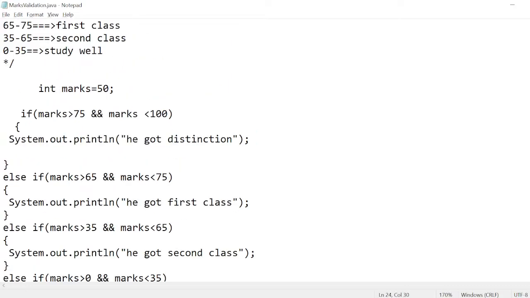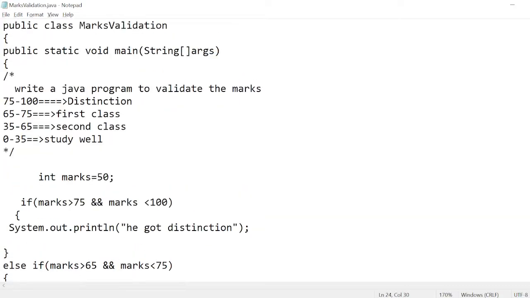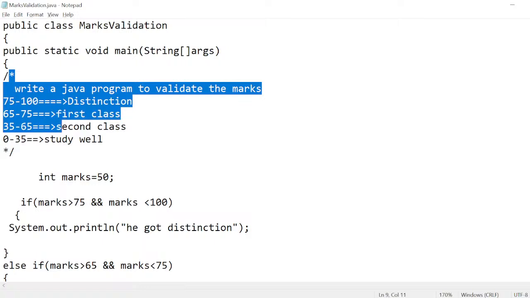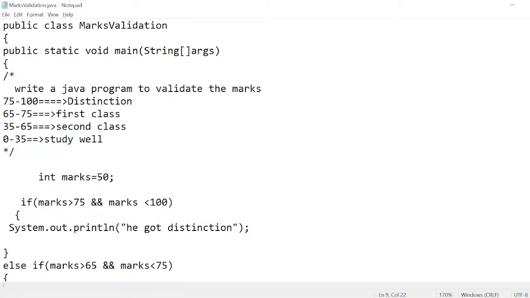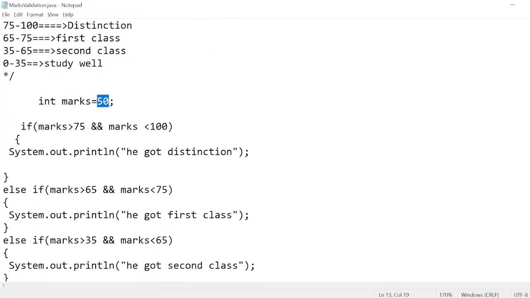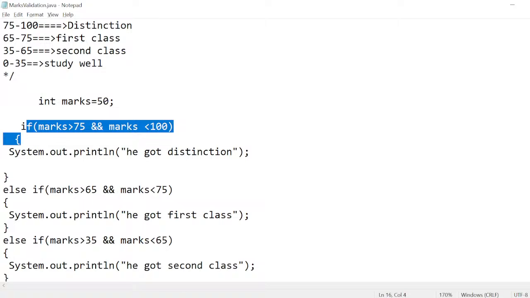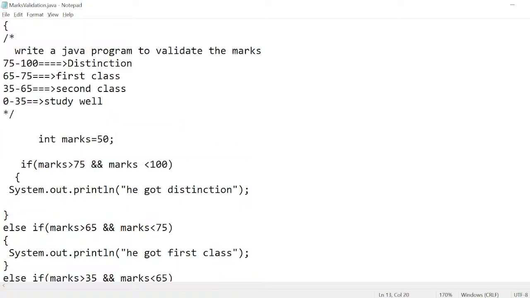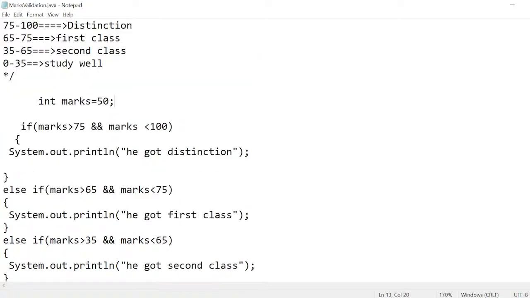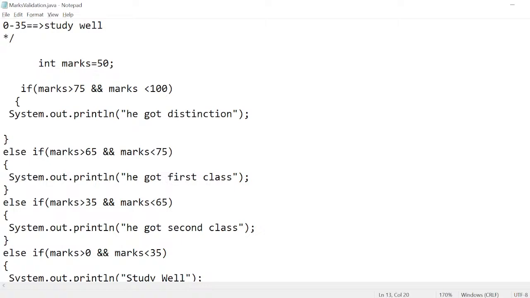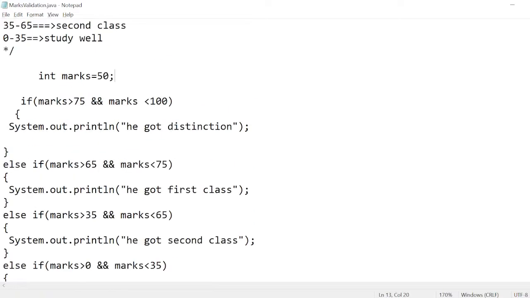So the scenario is this one: write a Java program to validate the marks. Okay, so I'm taking the class name as MarksValidation, and int marks as a variable, and here I am taking multiple conditions. I have taken only four conditions; you can take any number of conditions.